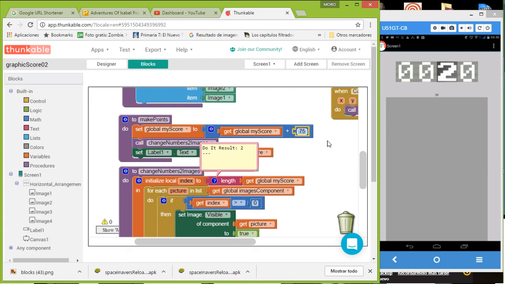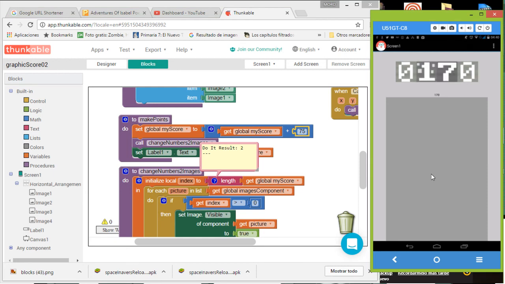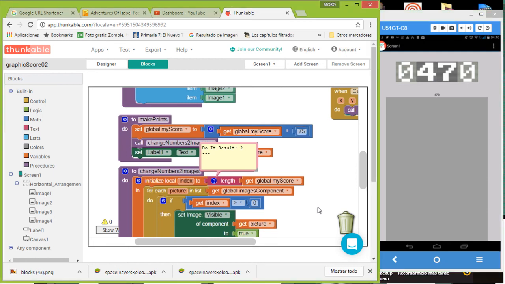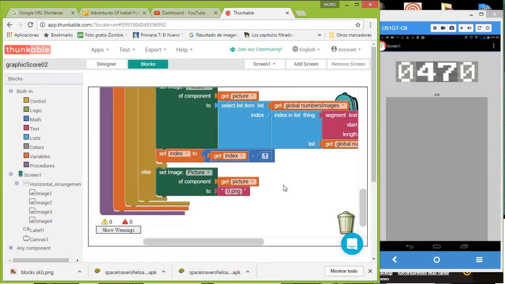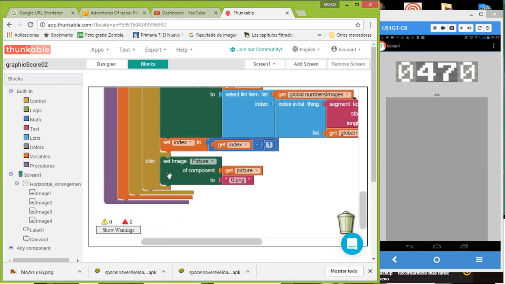So now let's increase the score more when we touch, to make it 75. What happens if I add 75 every time? Check. That's pretty cool with this procedure. That is another thing that I like when we use for each. Check.